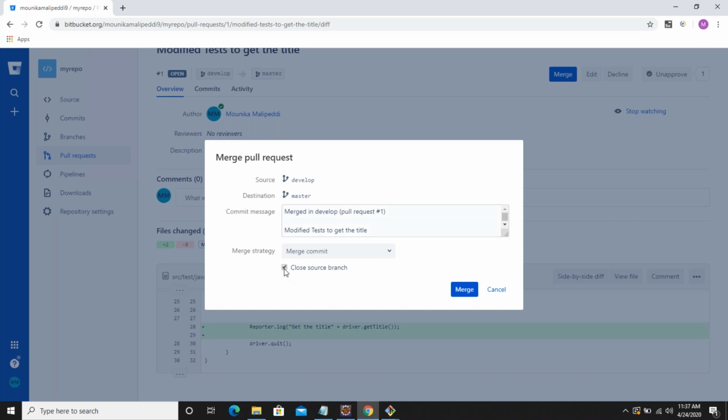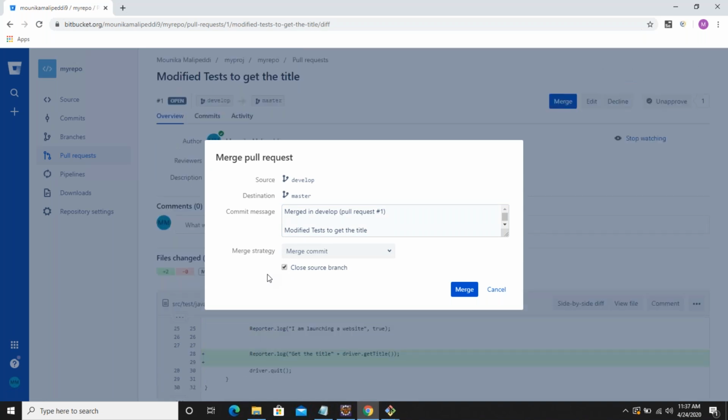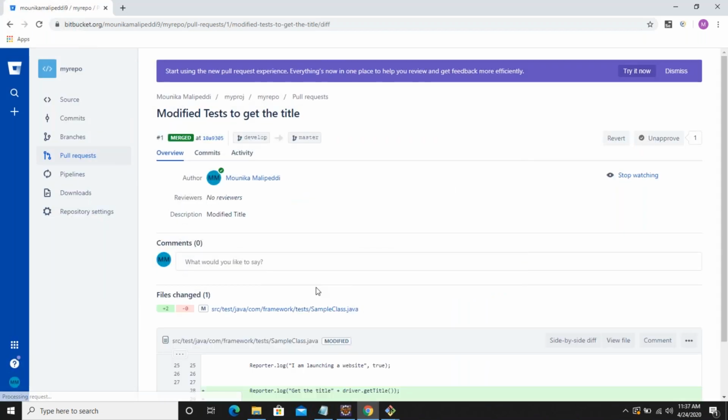I would like to close the develop branch because my work is done. In future, branches will be created only for one story, and after that, we'll close that branch. In this case, we are closing the develop branch. Clicking on merge, whatever code we have developed in the develop branch will be merged to the master branch and it will close the develop branch.